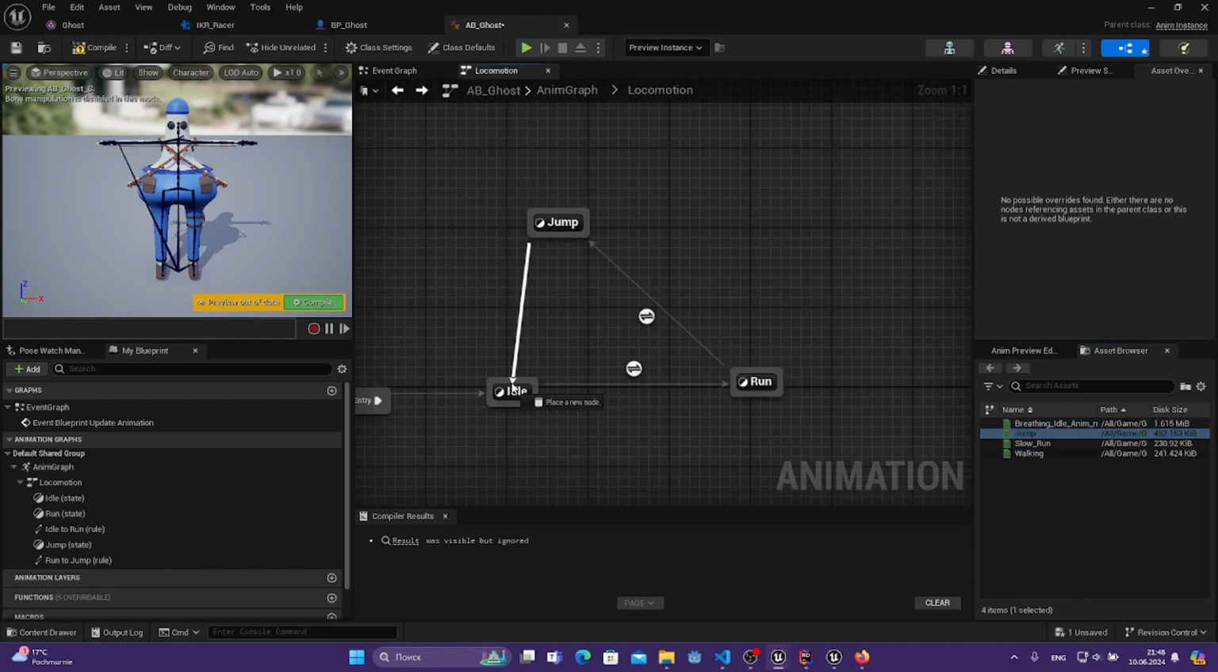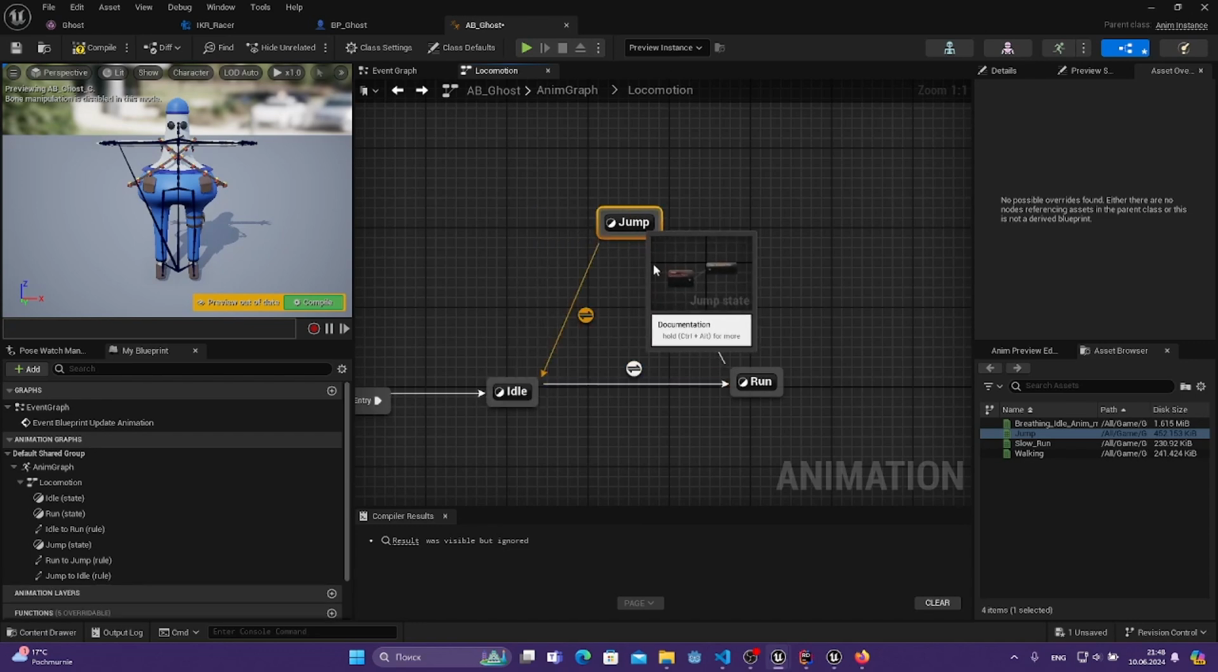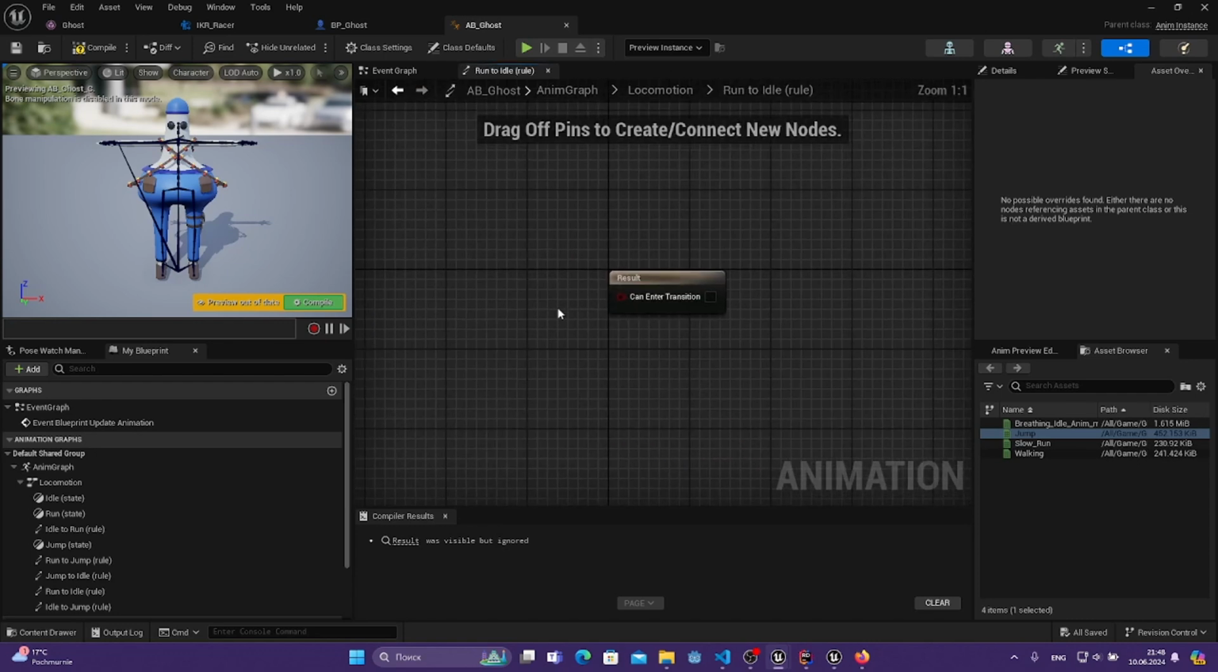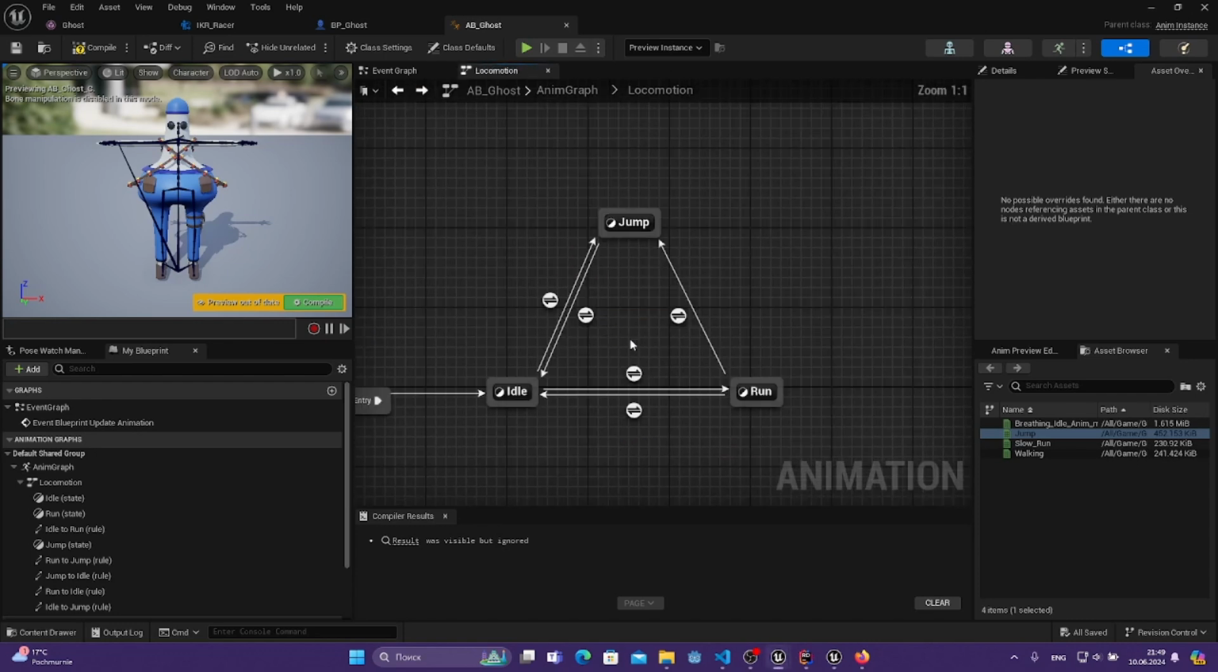Fine, and also jump will point to the idle, run will point to the idle, and idle is going to point to the jump, because that animation can transition between. Okay, so now we have to add some conditions here, like whether to play an animation or not.